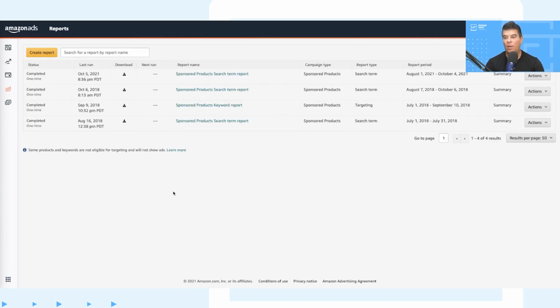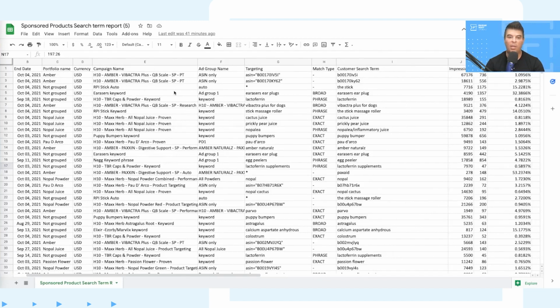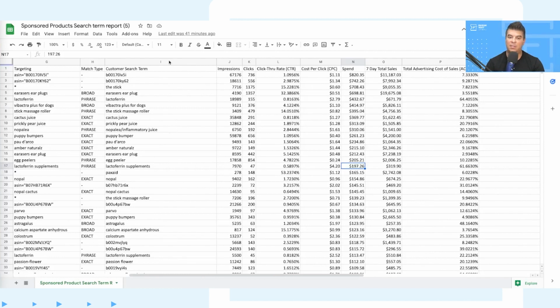You could open it up in Excel if you wanted to, but I prefer looking at the data in Google Sheets. So I already uploaded the report into Google Sheets, and it's very similar to the way I showed you with the targeting, looking at the targets only. Now, this is a search term report, so you get all the data: start and end date from when you ran the report, portfolio, the campaign name, ad group, the actual target. The important thing we want to look at is the customer search term.